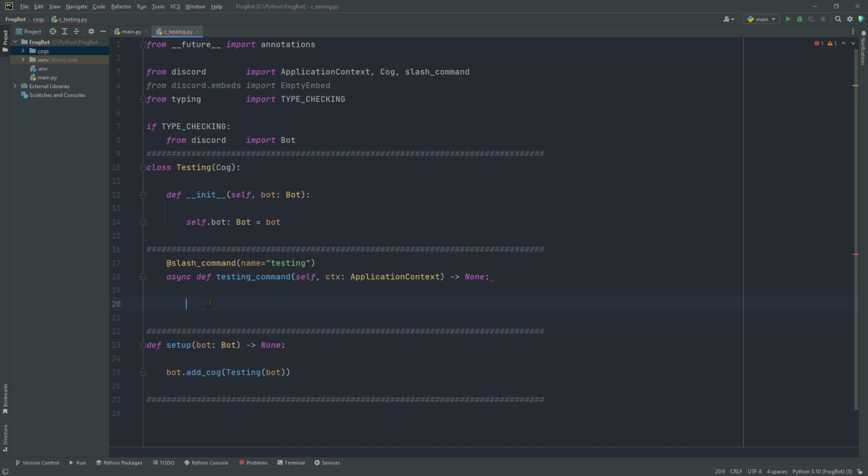So this isn't going to be too complicated. I just want to say await, because again, we're sending this to Discord. ctx.respond, heard your command. If I could spell, that'd be excellent. There we go. Okay, so this is all we need to do to get a basic command going.